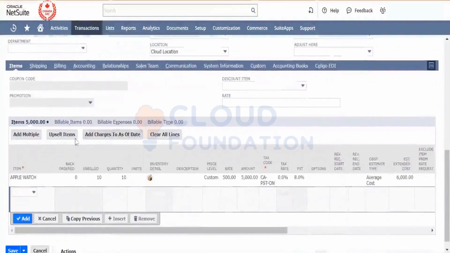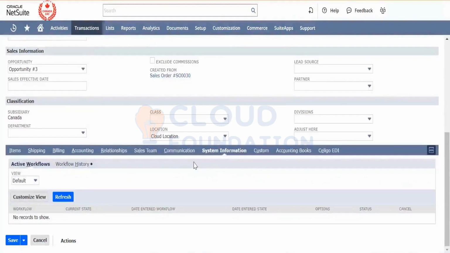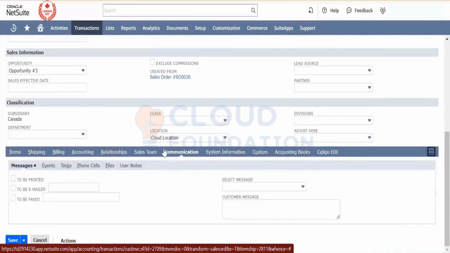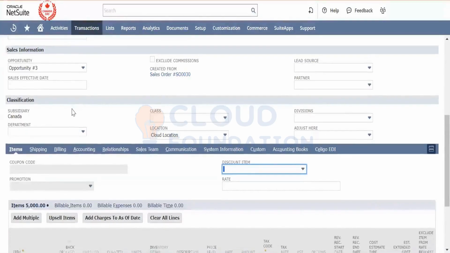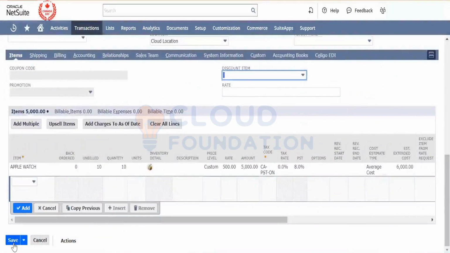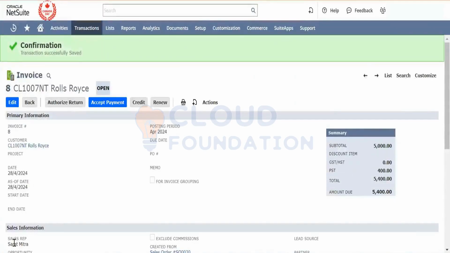Awesome. Under the items, you have several tabs over here which we've gone through already. The custom tab, the system information tab, is the one which records everything that happens with this particular form. The communication tab, the relationships, and all are quite common in every form. Let us save this invoice. Alright. Now the invoice is created.